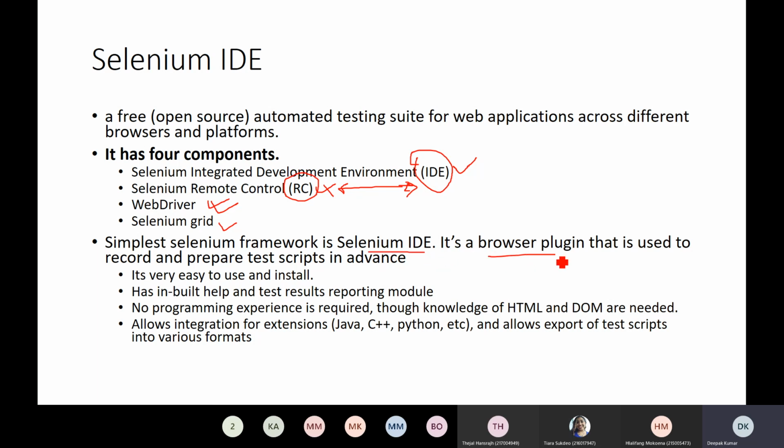It's like a browser plugin which will record and prepare the test scripts for you in advance, right? It is easy to use and install, right? Has an inbuilt help and test results reporting module. It's not really a huge reporting. It's just giving a log file to you. For proper reporting, you should have external third-party reporting modules integrated with it. And you can't integrate them with IDE, but you can integrate them with WebDriver and Selenium Grid.